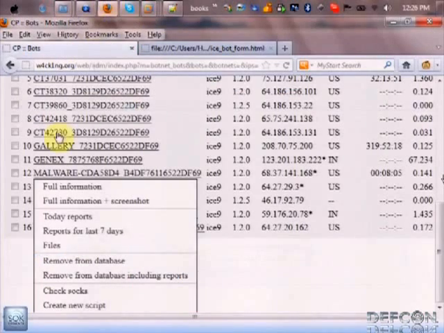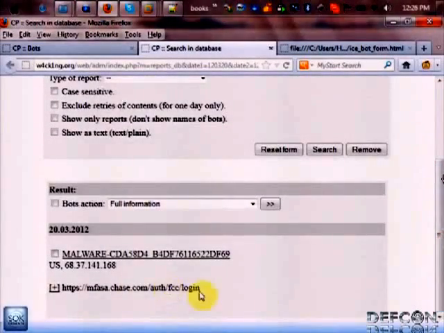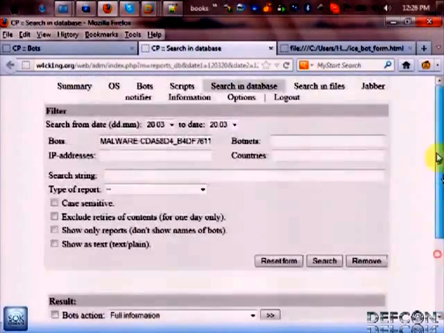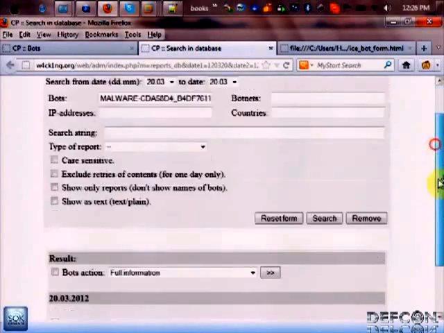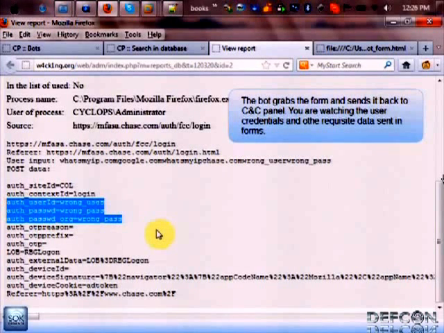When we get back to the command and control panel and look at the reports, if you go down, you see a request has been logged from chase.com. Let's see what we have. This gives you all the information about the bot. If you go down, you get the whole POST request here. You have a user ID, you have a password, and a lot of other information. So if you are providing account information or doing a transaction, then you're all gone.